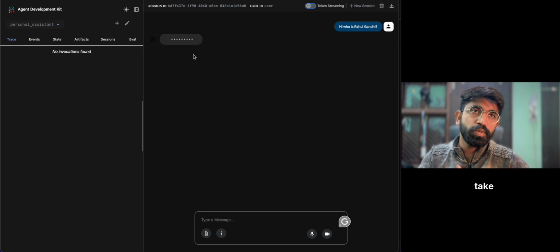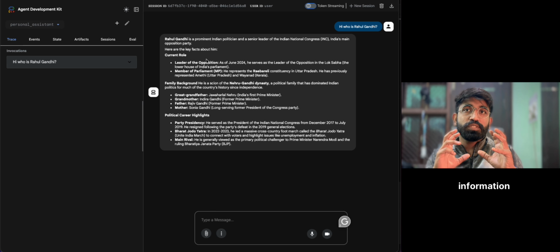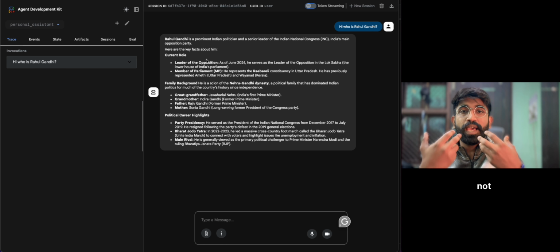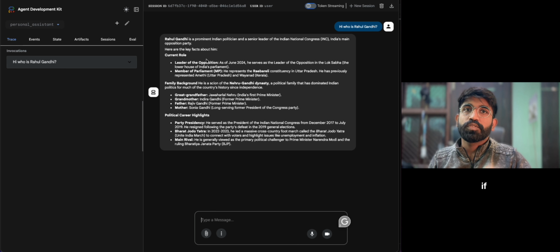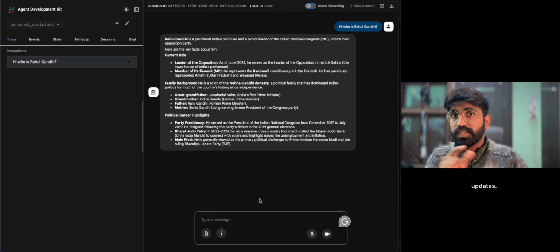So it is going to take information which it has already and then it is going to tell you what it is. Mind that it is not doing a Google search right now. It is just processing the information that it already has. So if you ask it something that happened yesterday or day before yesterday, it wouldn't know because it probably has a cutoff date of April 25th or September 25th or whatever, right? But it can't tell you the recent updates. I'll show you how to do that when we are working with agents.